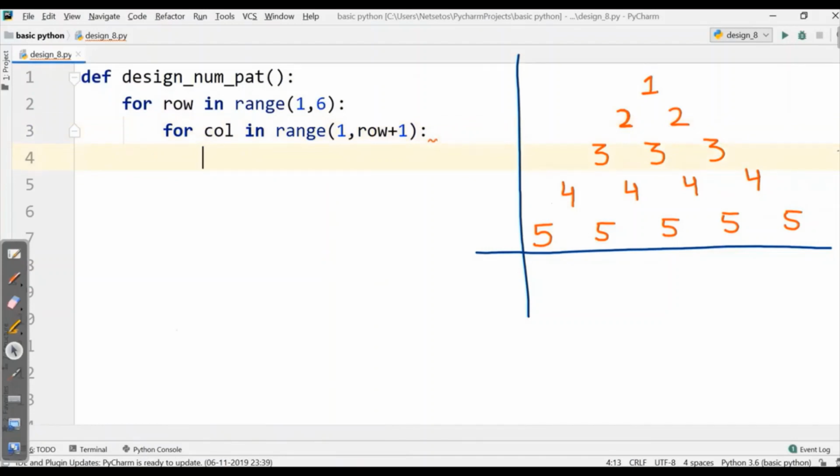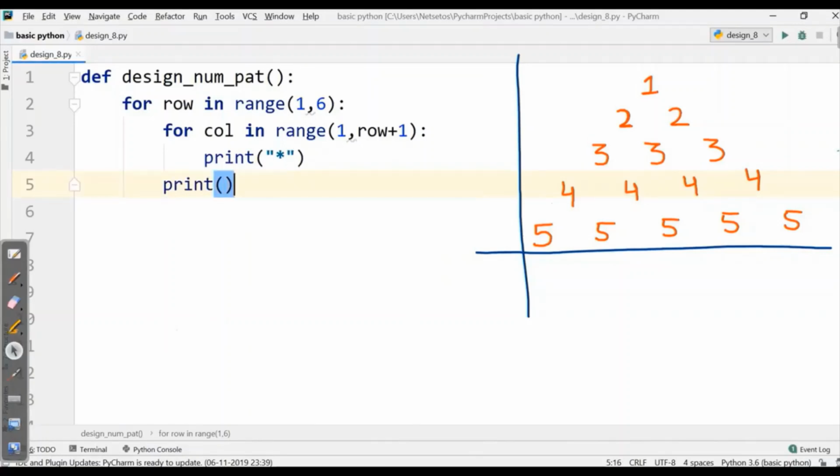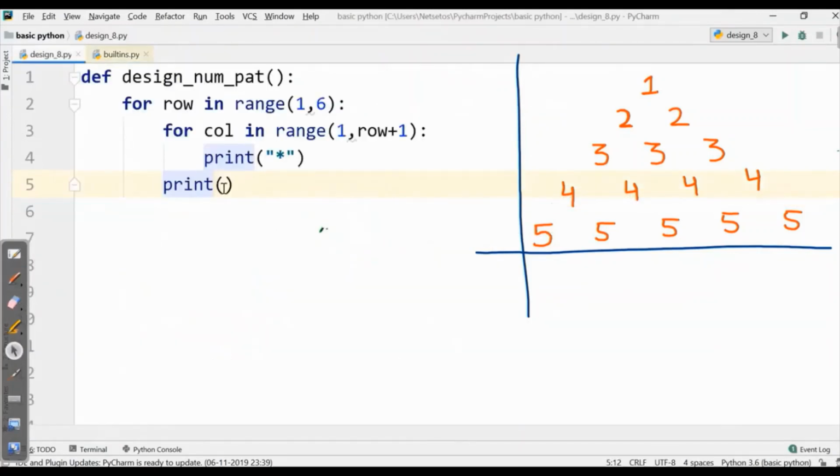And then I need to print star. Then I'll go outside the loop. And to come to the next line, I'll write print. As in my earlier videos, I have told you the importance of print. Let me tell you one more time. When I write print, there is a default function end, which means it comes to the next line. In other languages, we used to write backslash then n for coming to the next line. In Python, this feature is given by default. That's why we need not write backslash n and just need to write print.